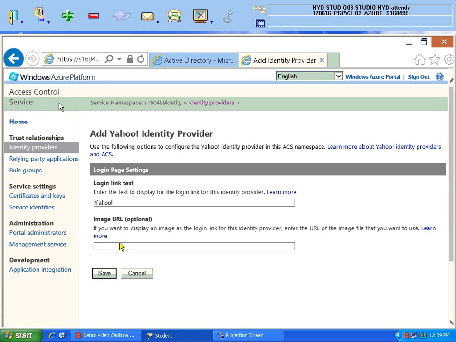Image URL, it is not required, what image to be displayed. I don't want any extra image to be displayed along with the sign up. So sign in, I don't want. This is your login link text. So I'm writing it as login using Yahoo. Anything you write, this is the text that will be displayed as a hyperlink for you.